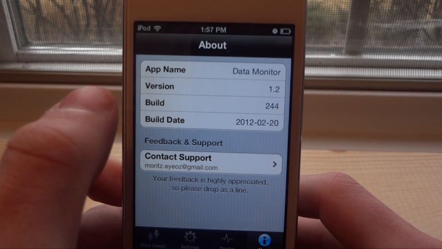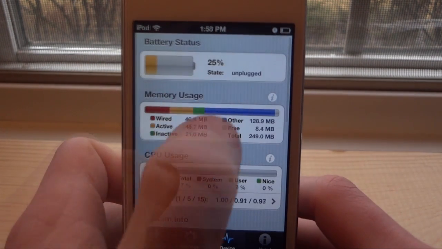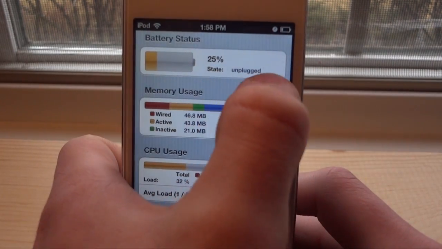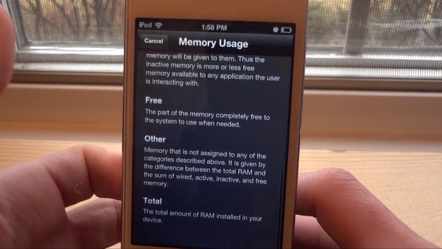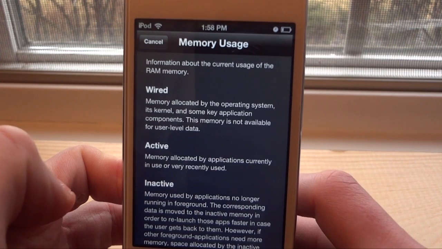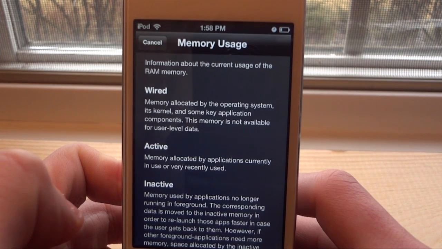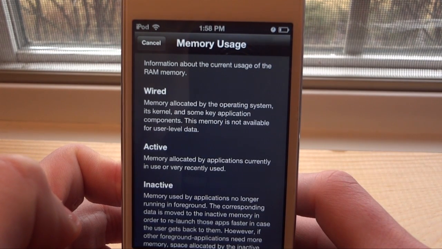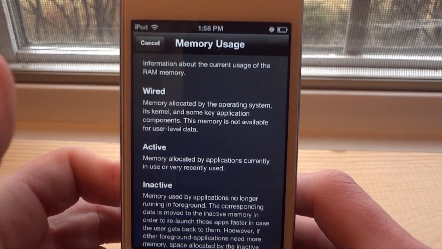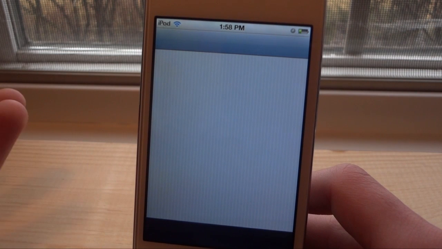And if we go over to the about here, you basically get all the info on this application. And if we go back into the device tab right here, if you don't understand any of this stuff, you can click the information tab and you can get all the information on what it means. Like wired, I didn't understand what it meant at first, and it means memory allocated by the operating system, its kernel, and some key application components. This memory is not available for user level data, which basically means you're not going to be able to use it for applications.